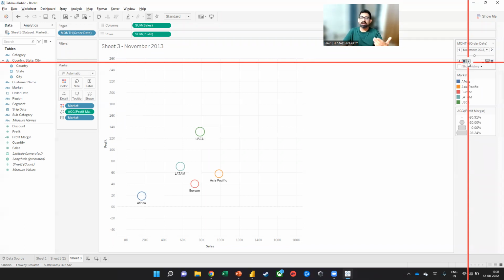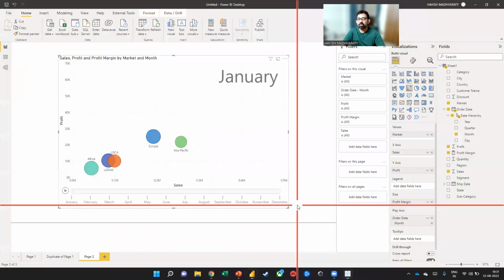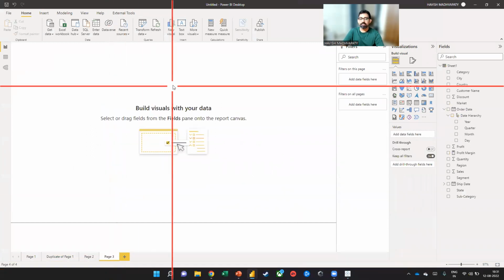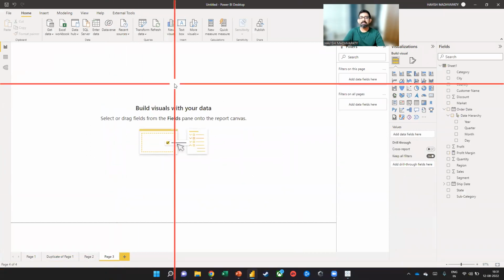But by and large, the knowledge is always transferable. So if you learn one tool, learning the other one should not be that difficult. If you learn one tool well, then you can always pick up the other one as well. But there are certain advantages of using Tableau, which I'll show you right now. In Power BI, if I want to make a map, I have very limited options.